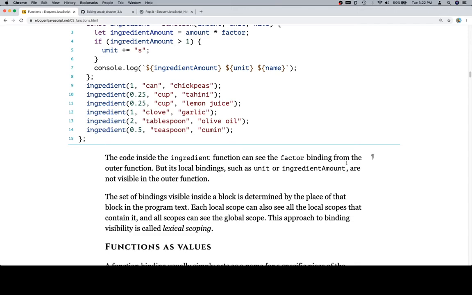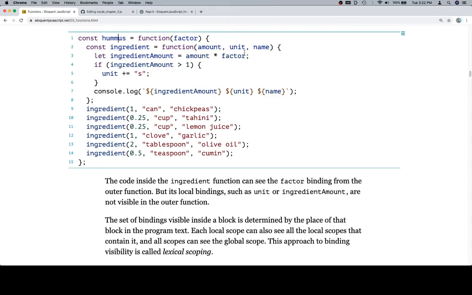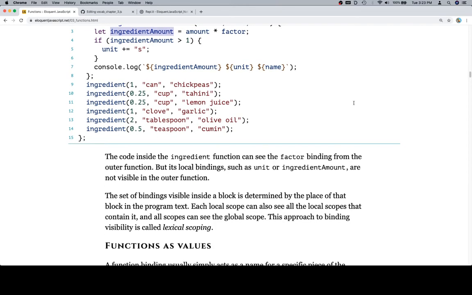So let's see what they say. The code inside the ingredient function can see the factor binding from the outer function. Makes sense, right? So the factor they're talking about here is referring to the factor binding here, which is a parameter. But its local bindings, such as unit or ingredient amount, so that's a parameter for that function, or a binding defined within it, are not visible in the outer function. The set of bindings visible inside a block is determined by the place of that block in the program text. Each local scope can also see all the local scopes that contain it, and all scopes can see the global scope. This approach to binding visibility is called lexical scoping.